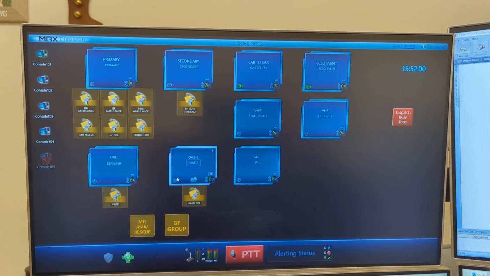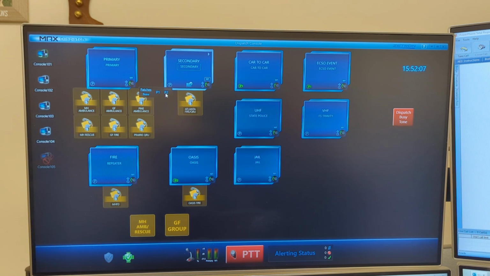If you want to patch in, let's say we want to patch in Oasis and secondary, while these two are patched, you can still do it with P2 and then P2. So they're not patched, but are separate from this patch. Let me get those patches off of there. You just do a quick click to get the patch off.